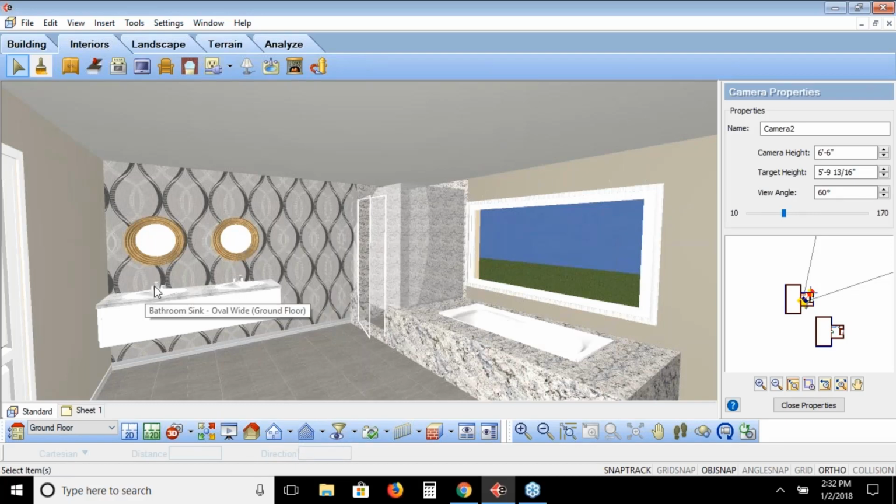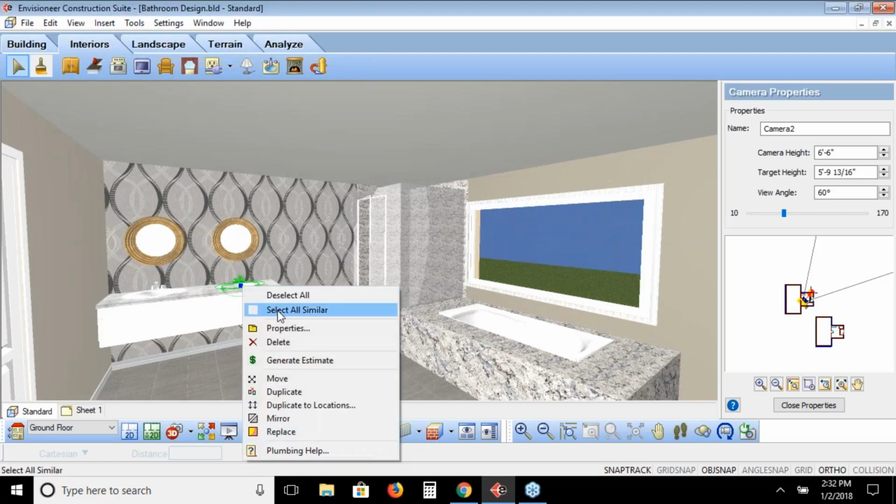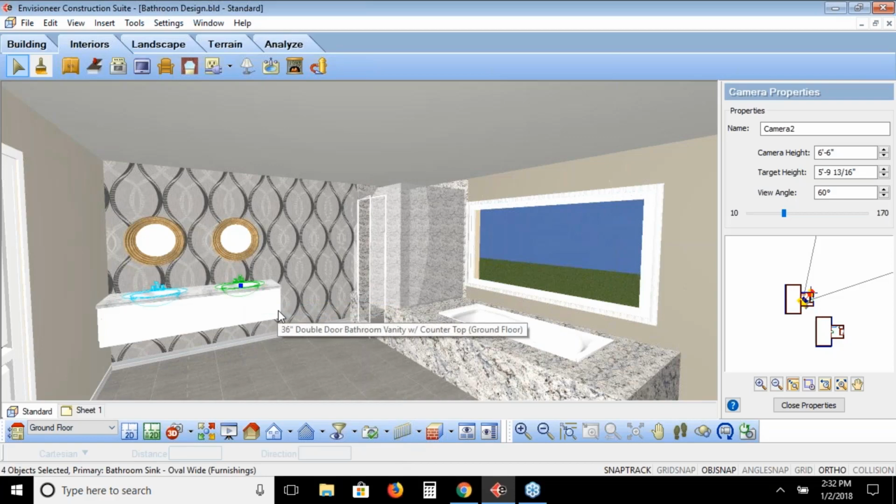But now I want to change those fixtures, add a fixture for our tub, and add some lights in. So I'm just going to select the sink, right click, say select all similar. Select all similar will look in the model for all of the sinks that are exactly the same and select them all at the same time.